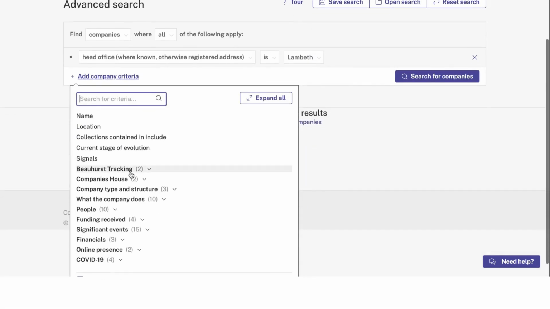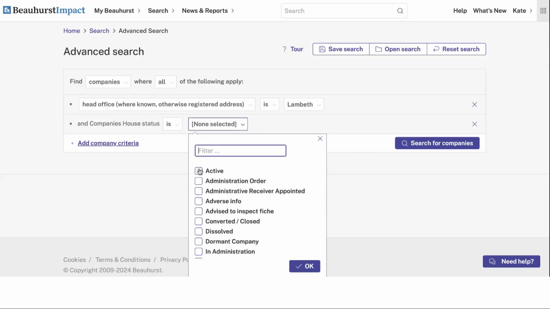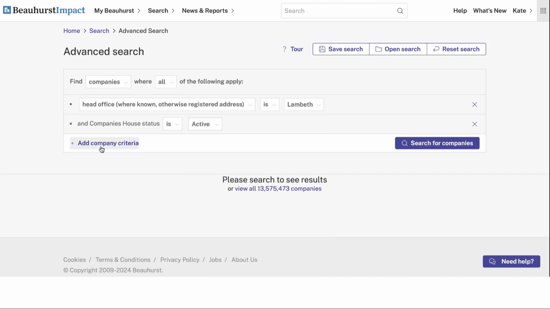The next thing that we'll want to make sure we do is say that the company is active. So they're active on Companies House, which just means that they are currently doing things. So we'll go to the Companies House status and click active.